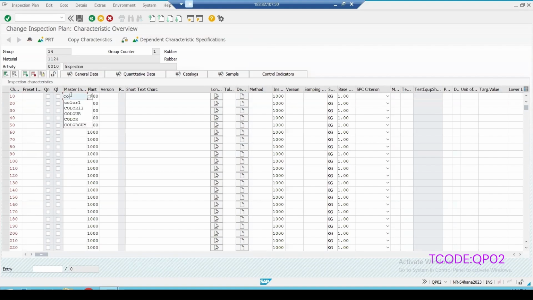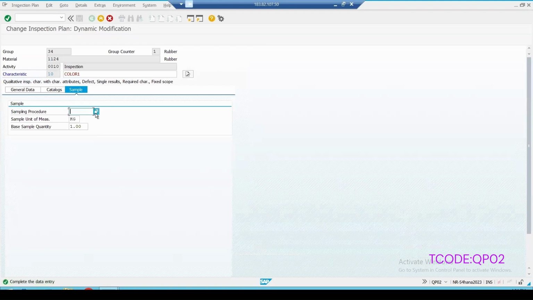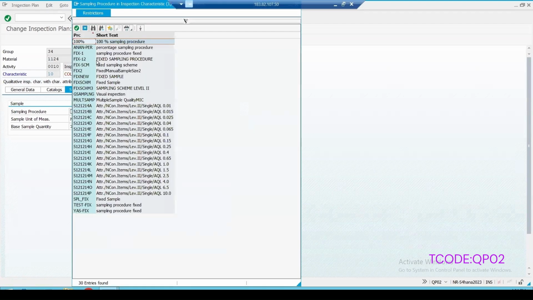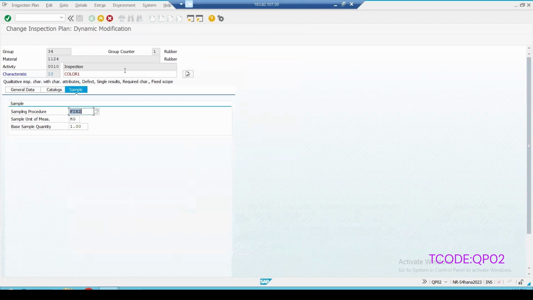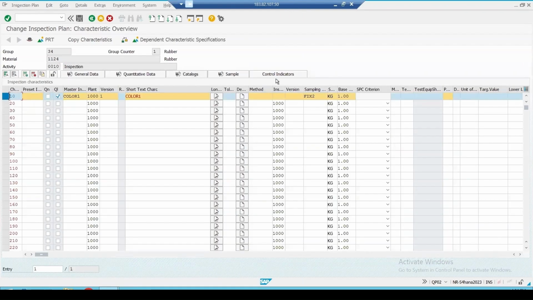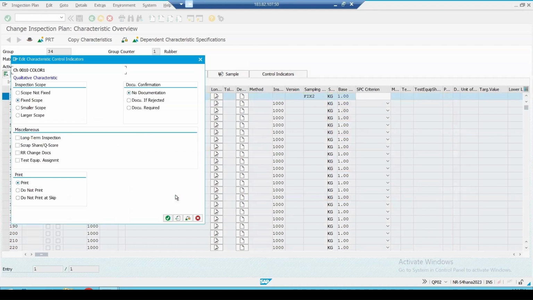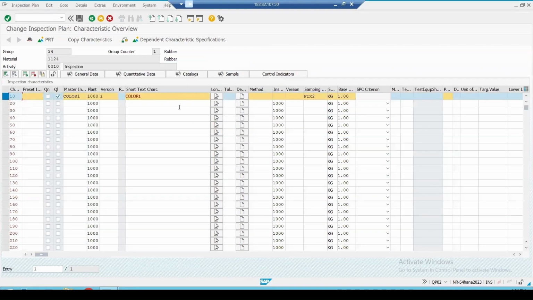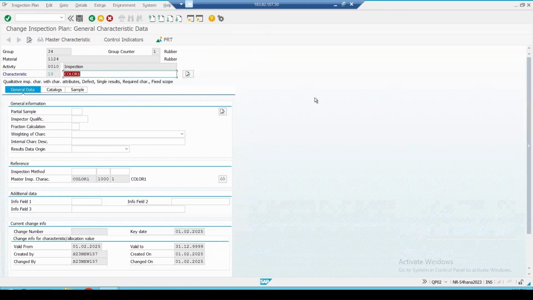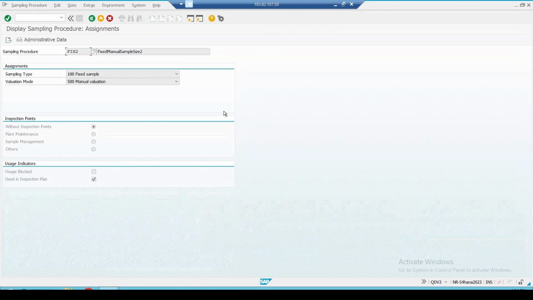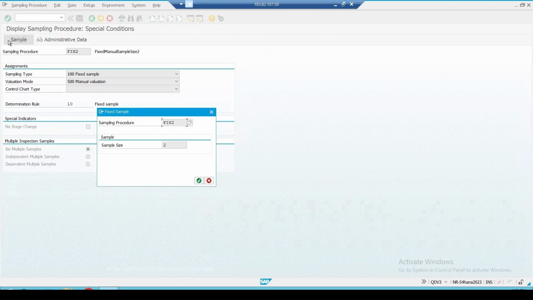And I'm assigning color 1. Enter. Sampling procedure, we can select, say, the size is 2, sample size. Enter. We can check once. So control indicators are same only, and the sampling procedure, once we can check. Manual valuation is selected and the sample size is 2.